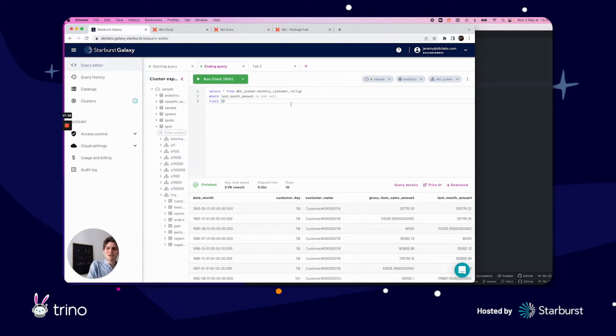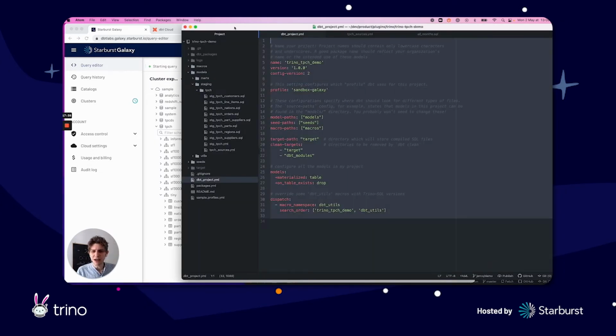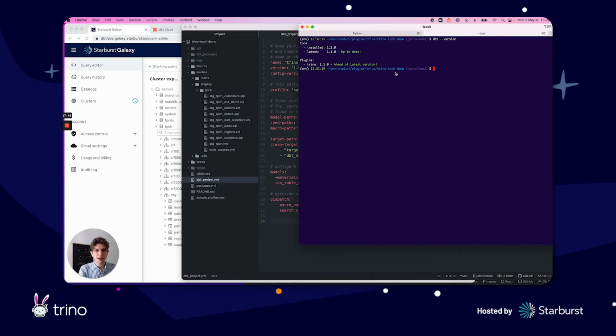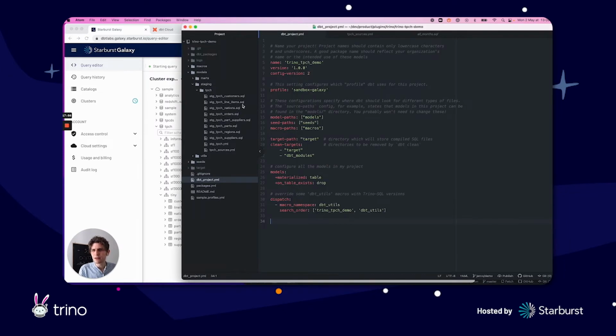So I don't want to keep the secret any longer. This is work that I've done using dbt. I've got a dbt project here, which has a lot of files in it, a lot of stuff going on. We'll walk through it together. I've also been using dbt on my command line, specifically the plugin for Trino, dbt Trino. Okay, let's dive in.